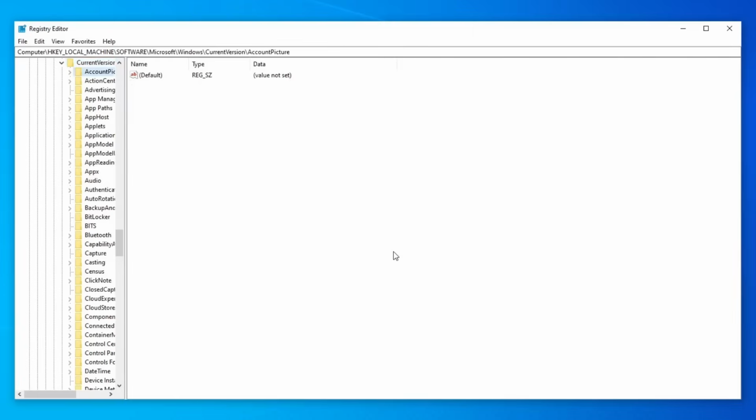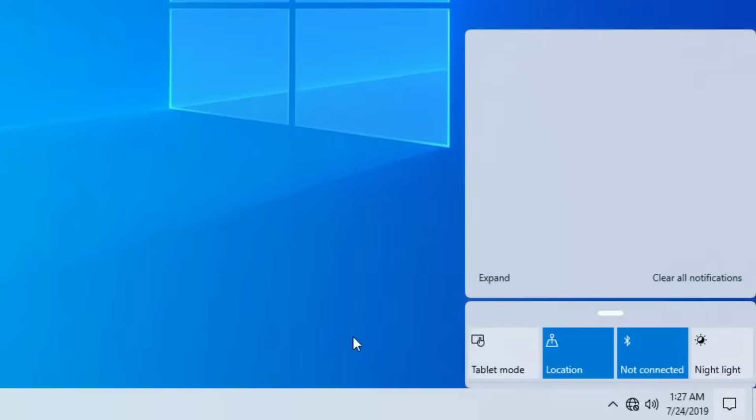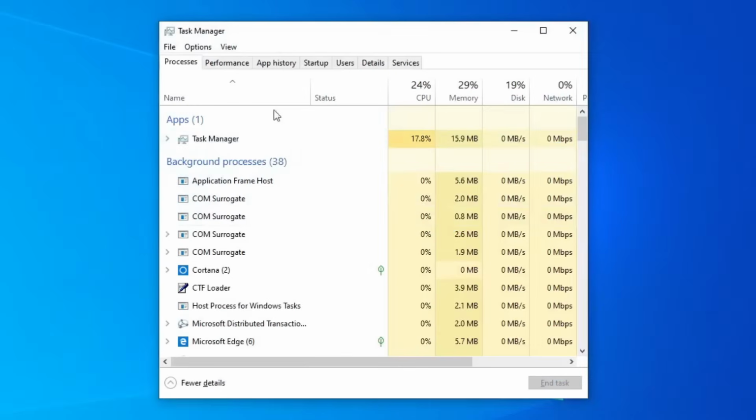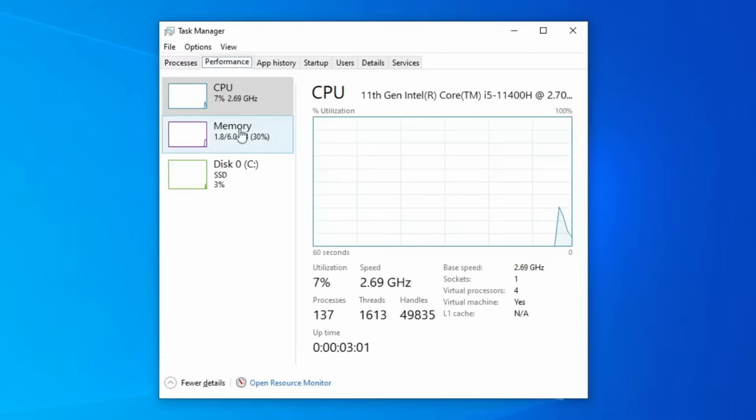No! Control Center makes a comeback. Although in this case, the layout still follows the Action Center's quick actions with no pane for notifications, unlike the previous update. Lastly, the disk type will display in Task Manager, whether you're on HDD or SSD.